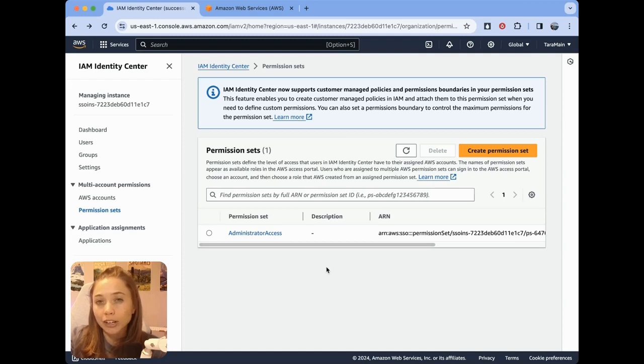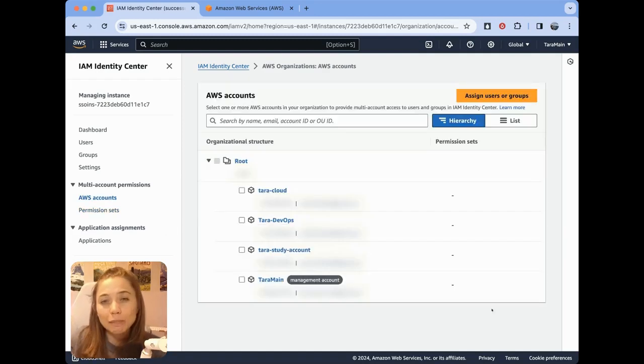We're going to come over here in the navigation and select AWS accounts. This is where we basically put all the puzzle pieces together. We're going to select each of the AWS accounts from our organization that we want our Identity Center user to be able to access from the Identity Center. I want my Identity Center user to be able to come to the Identity Center and log into any of my accounts from my organization. So I'm going to select every account here.